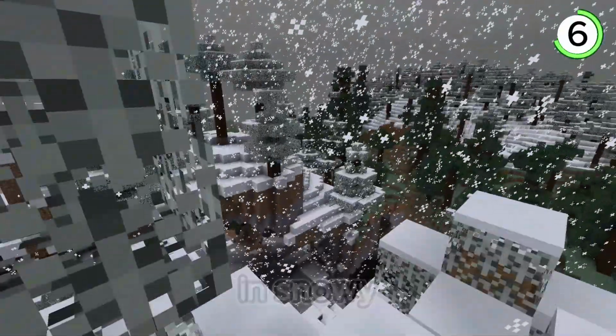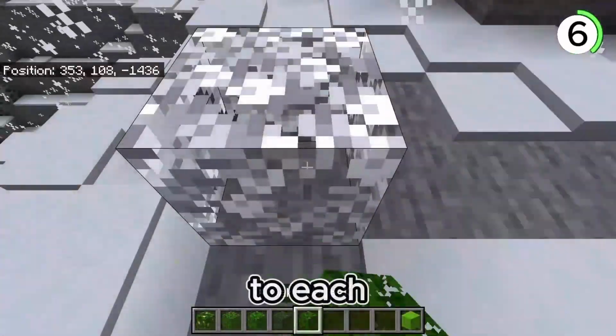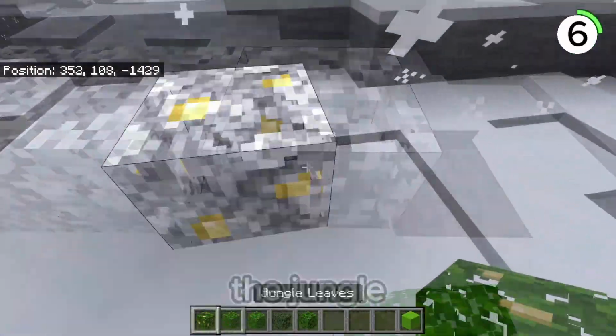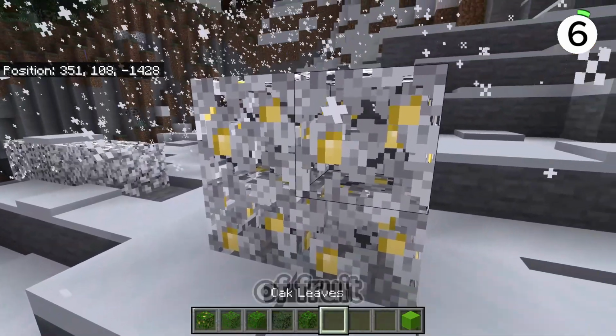Leaves look much better in Bedrock Edition. When it starts snowing in snowy biomes, the leaves will gradually turn white, giving a unique look to each type of wood's leaves, even for the jungle leaves, which seem to have some sort of fruit in them.